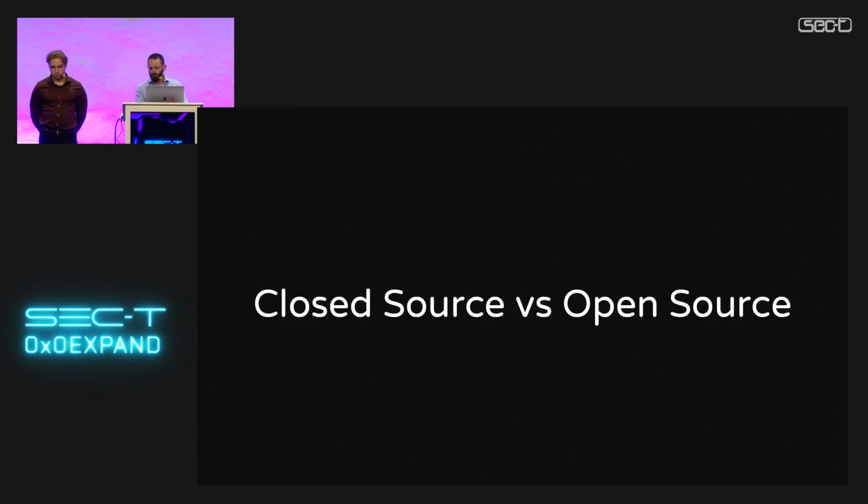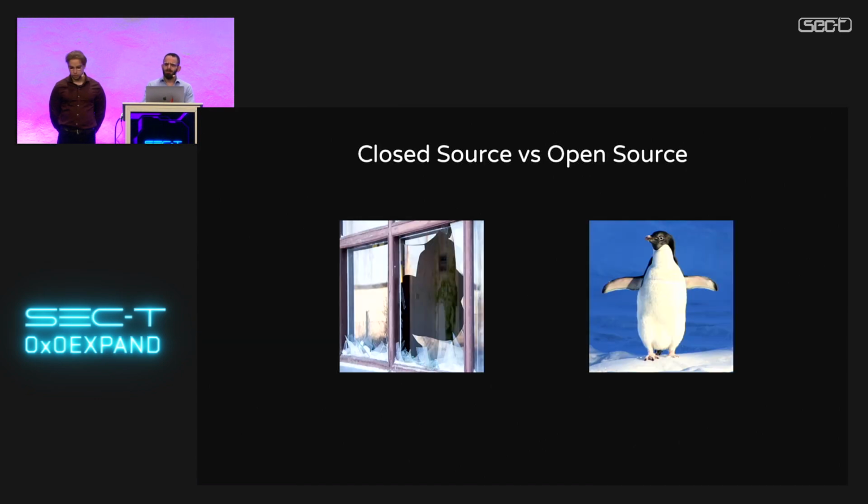So let's start. Closed source versus open source. On the right, we have the beautiful penguin indicating the lovely operating system of Linux. And on the left, we have the not-so-lovely broken window indicating the operating system of Windows. So those are the two operating systems we will talk about. We can also honorably mention Mac, which is kind of in between open source and closed source, because you can argue the kernel is open source, but the rest is closed source.